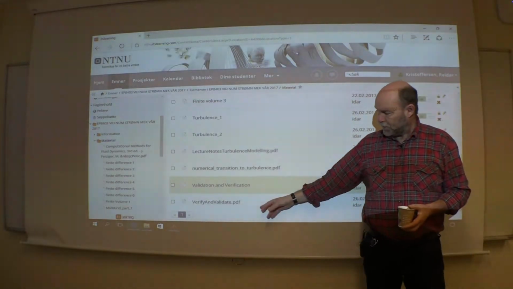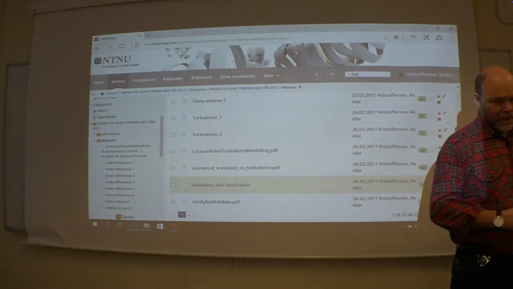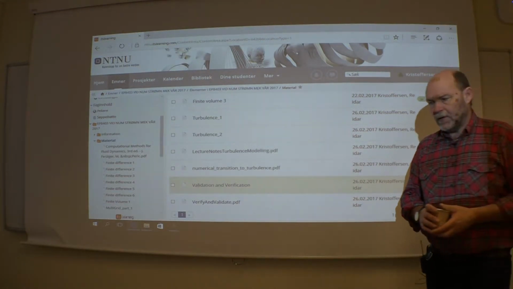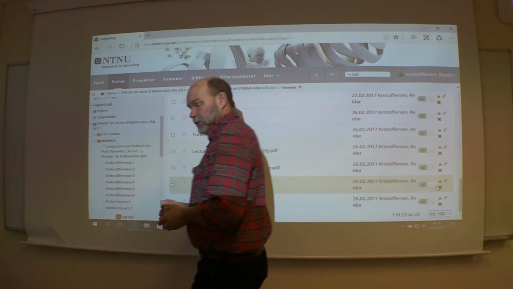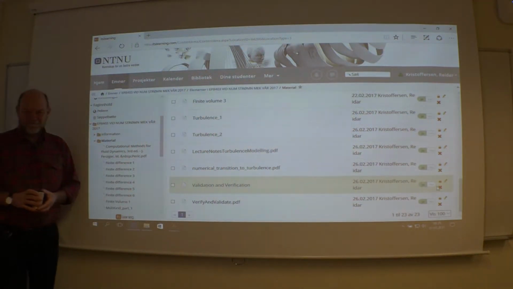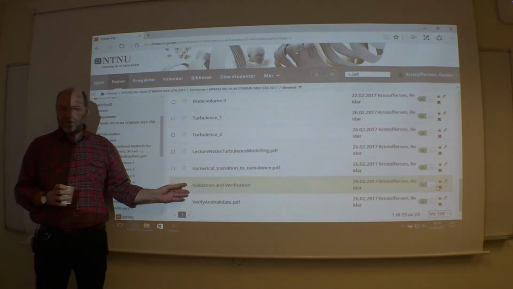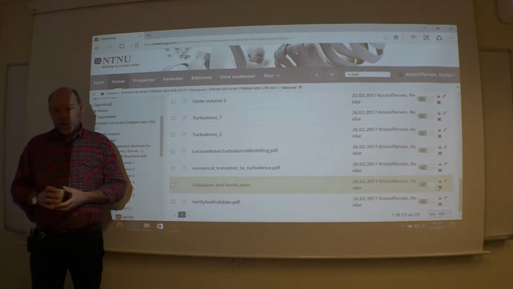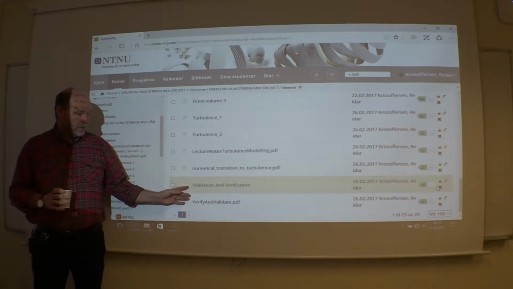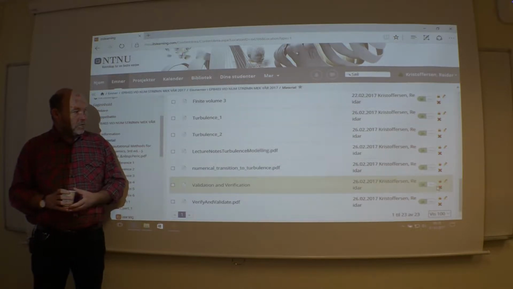Also, in the end, I want to touch on verification and validation. It's actually quite essential for any CFD simulation. You can't really do anything with simulation unless you have validated and verified your results. It's pretty worthless without it, so this is quite essential. But it shouldn't take too long. So I guess we'll be finished with the theory by tomorrow.